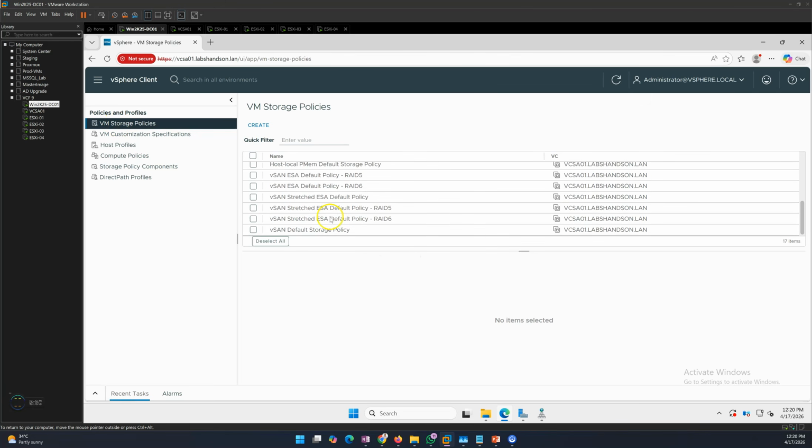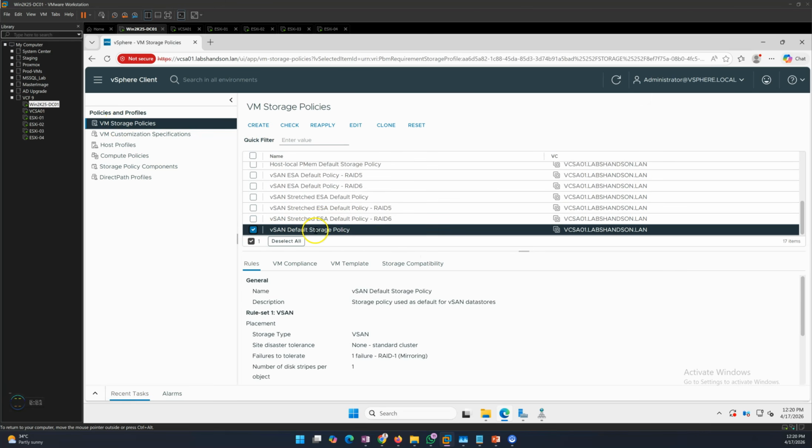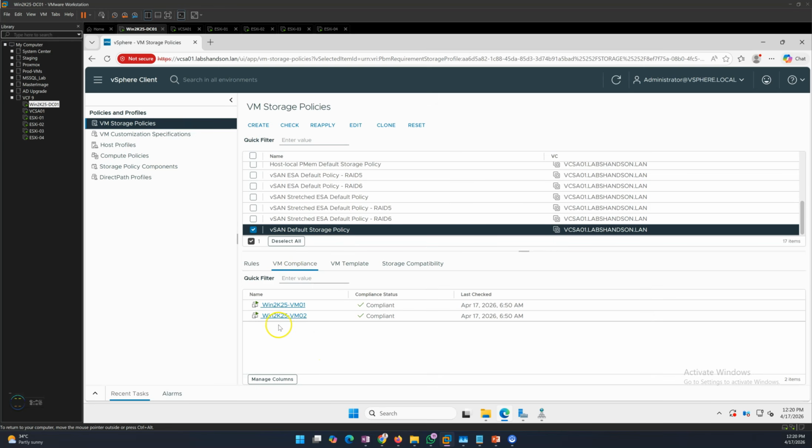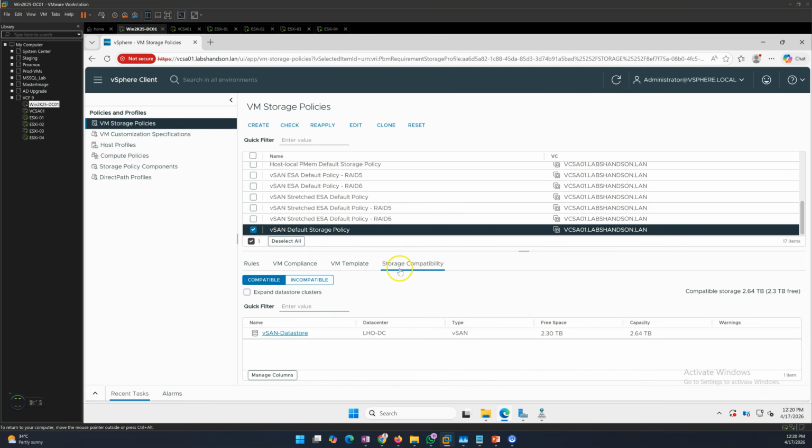So if I go here, you should be able to see the vSAN default storage policy. You can see the FTT is configured to one failure, RAID 1 mirroring, and you can see number of disk stripes is 1. And if I go, I'll show you this. These two machines are participating and are compliant as per this policy, and storage compliant, you should be able to see the vSAN datastore, which is coming from my vSAN cluster nodes, is compliant to this policy.